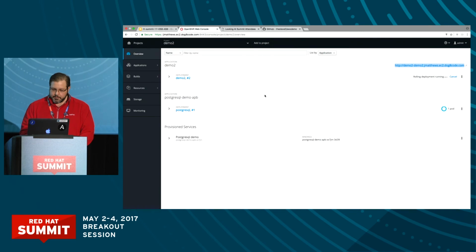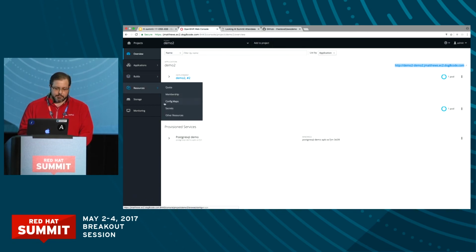Now, if you notice here, we're on the second deployment. So what happened is the service catalog created a secret to hold those credentials, and then injected that secret into our pod, and it created a new deployment. And that's what's running right now. So let's take a look at the secret so you can get a feel of what was in there.